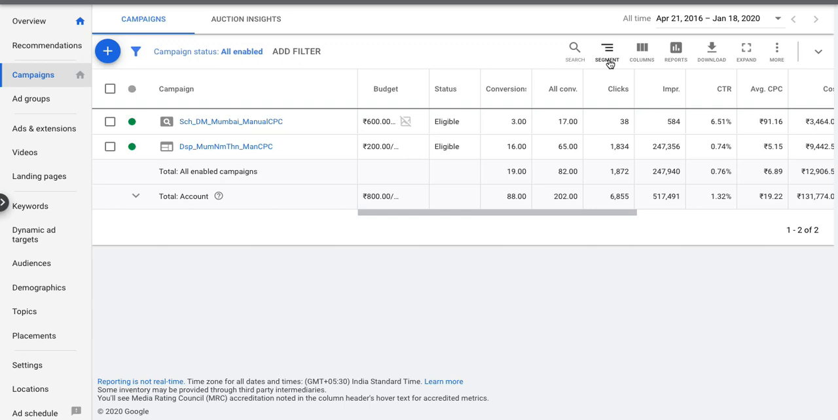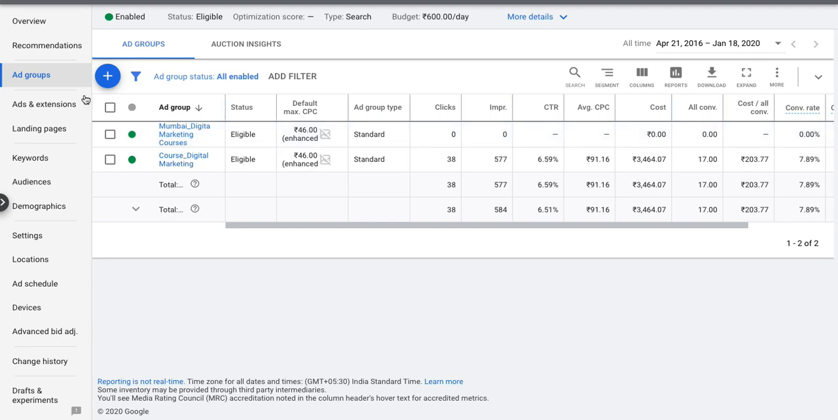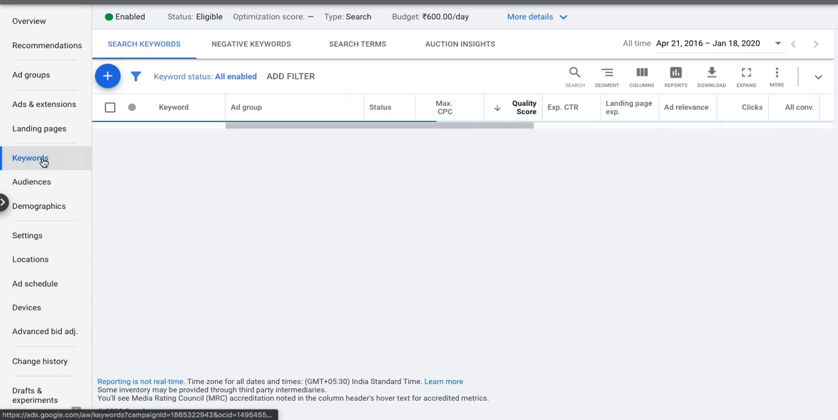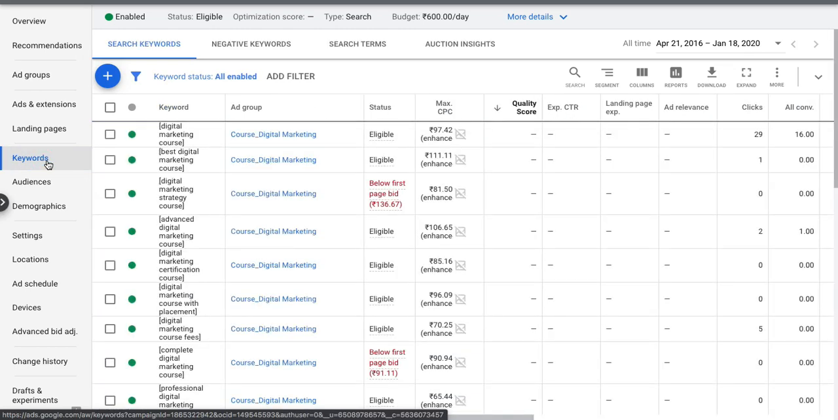Now assume that you want to check the quality score of your keywords. First of all, quality score is an attribute of keywords. So in order to check the quality score attribute, you need to go to the keyword level, and then you need to add a column, which is quality score. As you can see, I have a search campaign and a display campaign in front of me. I'll simply select the search campaign, and right now I'm in the ad group area. I'll go to the keywords area to check quality score, because quality score is an attribute of keywords.